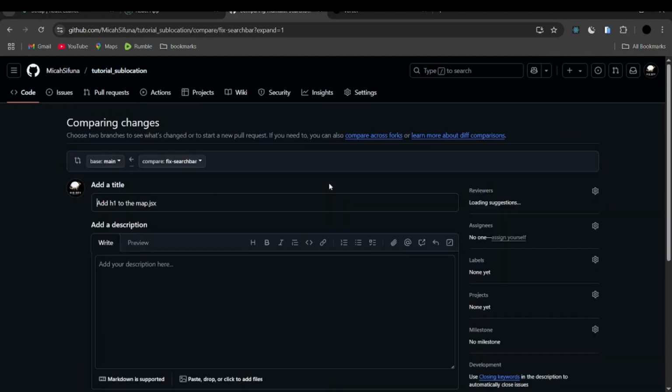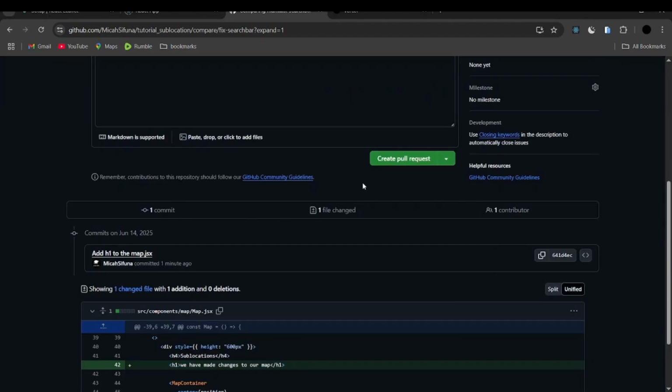So if I say compare and pull request, we come here and we compare this base branch as main, and we are comparing with fix-search-bar. If we do that, it checks if we can merge. So I say create a pull request. So if we create a pull request here, so create a pull request.